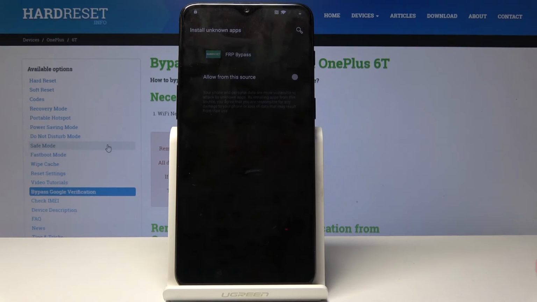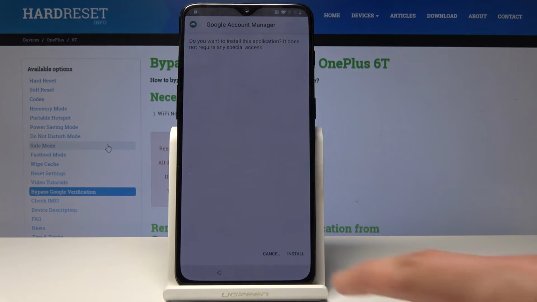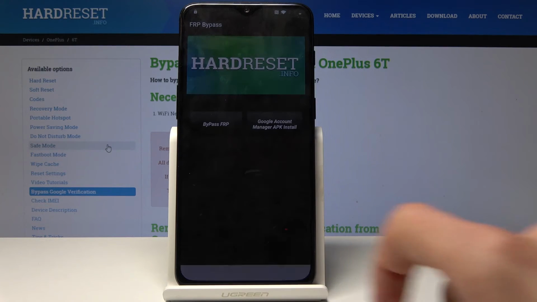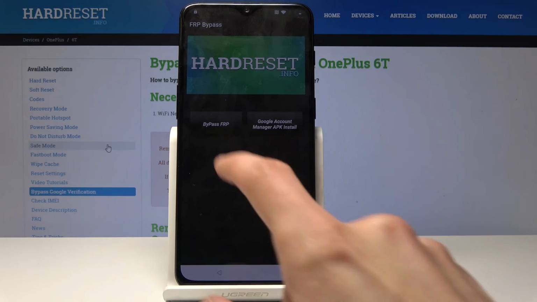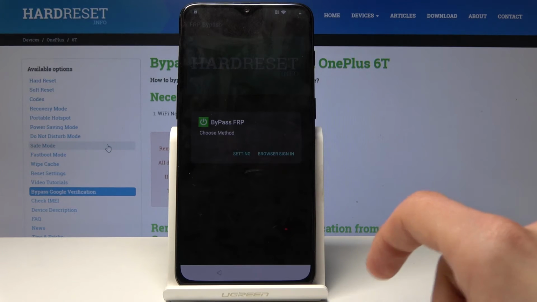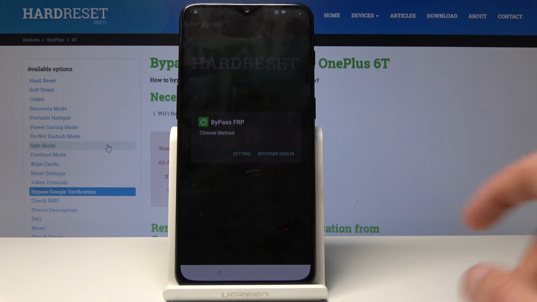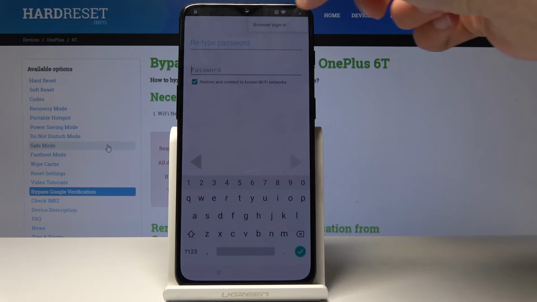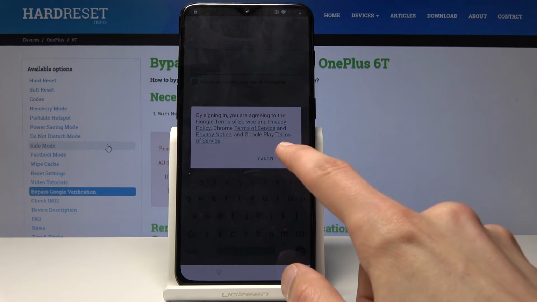And once more, we need to enable the unknown sources. So go back and tap on install. Tap on done. And from here, we're gonna go to bypass FRP, and we're gonna tap on browser sign in. Then tap on the 3 little dots at the top right corner and browser sign in. Tap on OK.